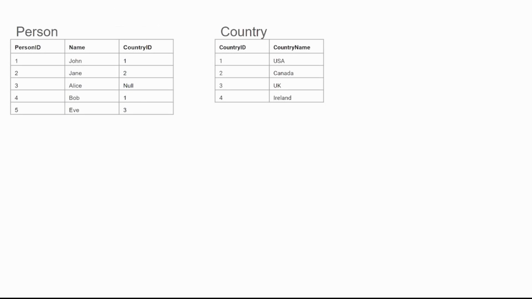We call the country table the parent table and the person table the child table, because the person table has a foreign key to the country ID in the country table.